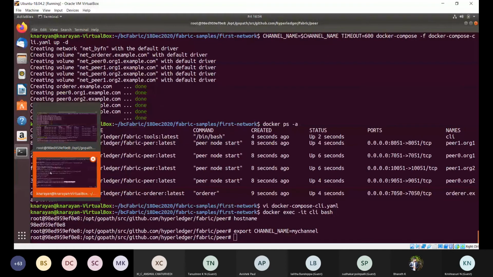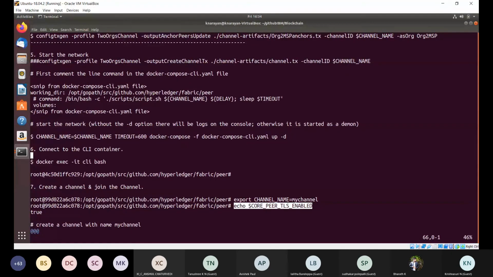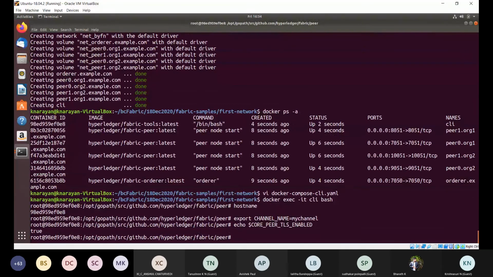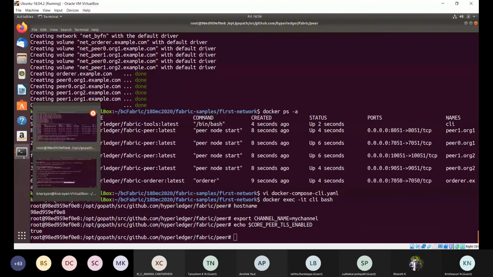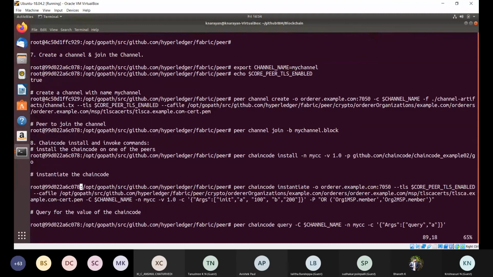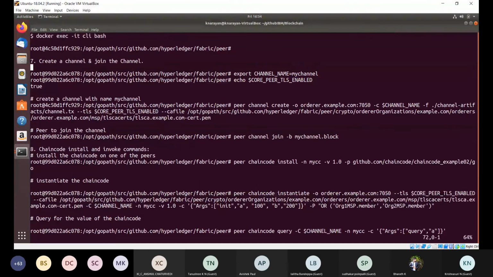Then you see whether TLS is set, which is just optional. Somewhere in the configuration we have set it as true. We included this command just to ensure that whatever you have set in the script is imported as is into the peer. Just to demonstrate, I included this. Next is to create a channel with the name my channel. This command will create the channel.